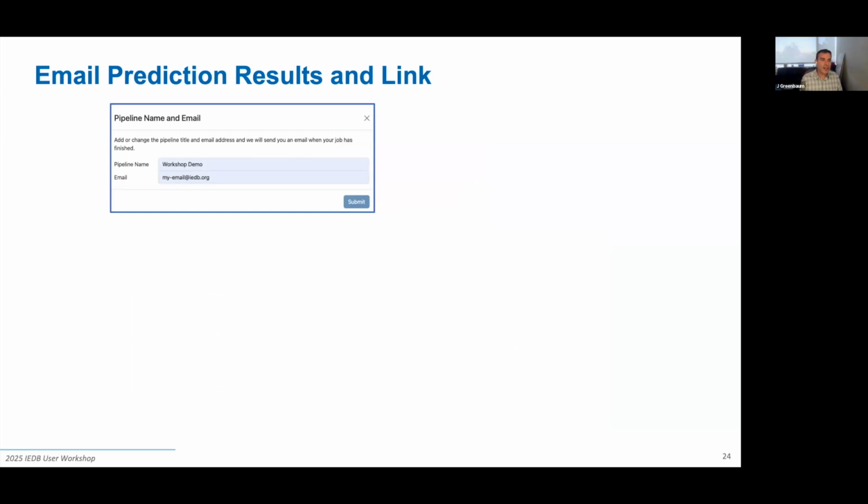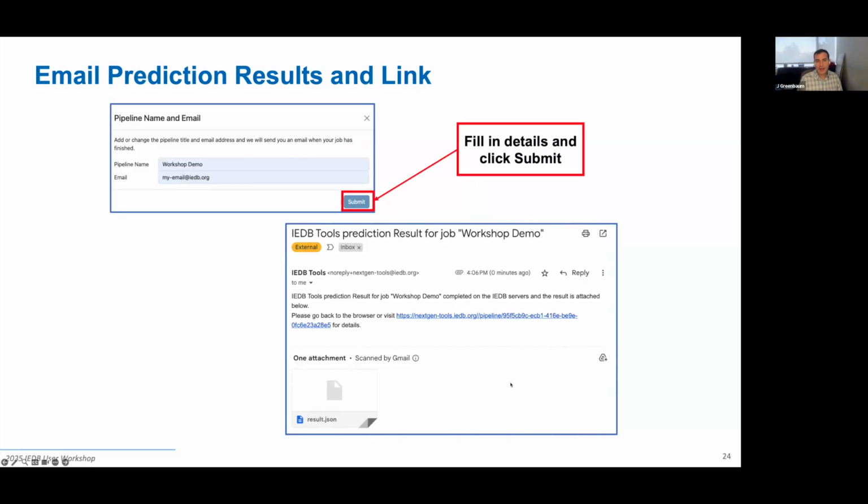One more functionality that we have specifically for longer running predictions is to provide a pipeline name and email address so that when you do that, you will get an email with a link that goes back to the pipeline. And when the prediction is done, you'll be able to get back to the pipeline in its state, see all the inputs and outputs, and you can even share that link.